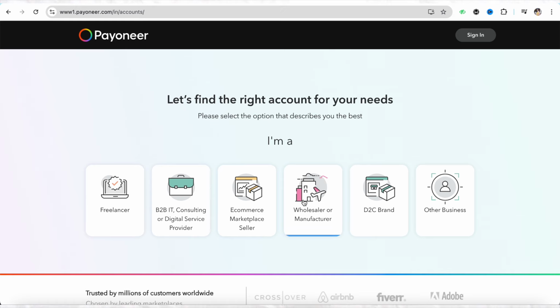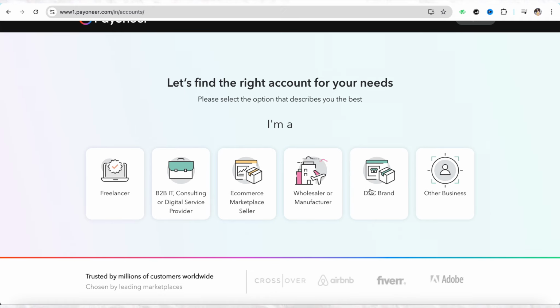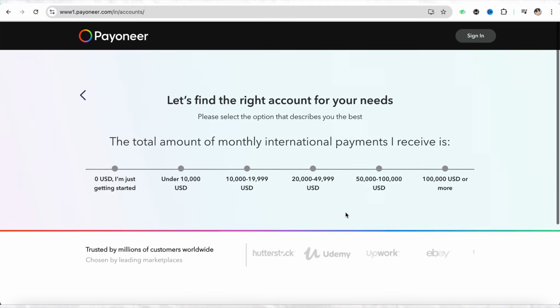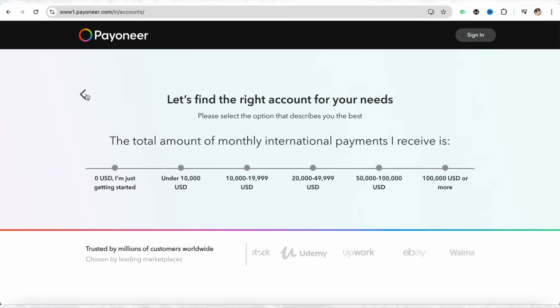And over here you need to select which kind of account you want to open. It could be freelancer, consulting, e-commerce, wholesaler, D2C or other business options. So you can select as per your choice. For example, if you are a freelancer, you can choose the first option right here, and it says the total amount of monthly international payment received is in these ranges. So you have to fulfill this criteria in order to create your account in Payoneer. So just select the one that suits you the most.